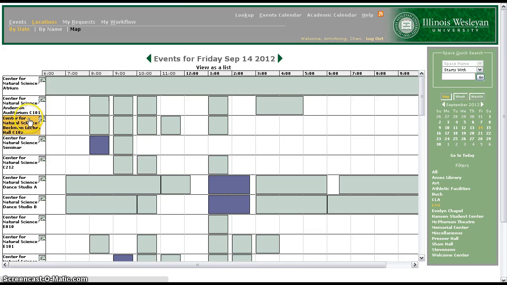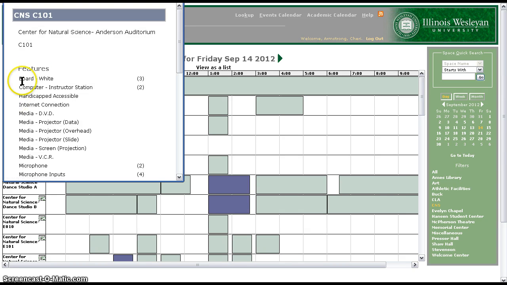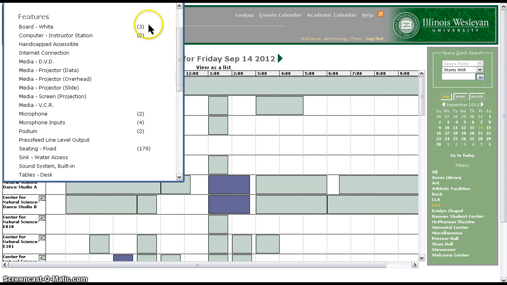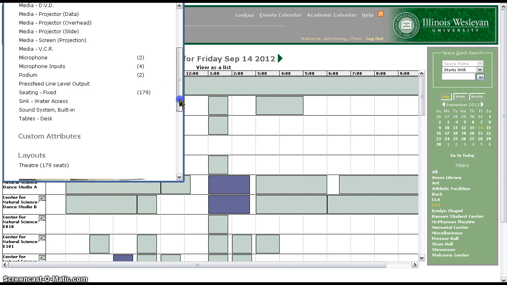So if you want to see what C101 has in it, you can just click on the space, and it will bring up the full name of the room and everything that's in that room. So it'll show you there's 3 whiteboards, 2 instructor stations, it's handicap accessible, it has internet connection, and on and on. You can scroll down and read all those.